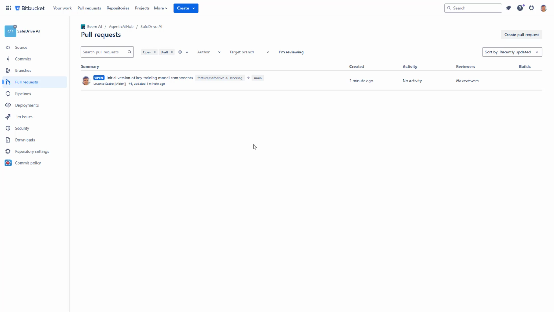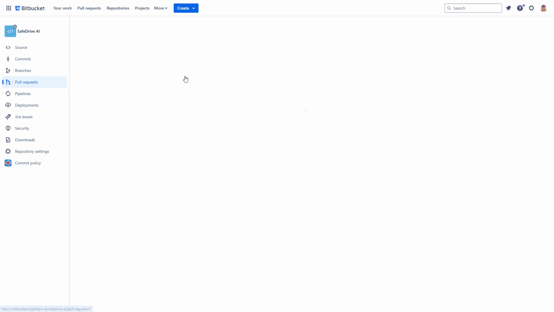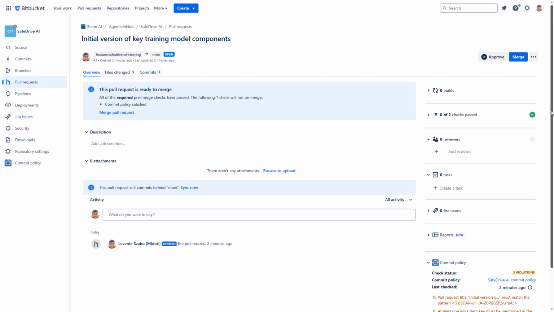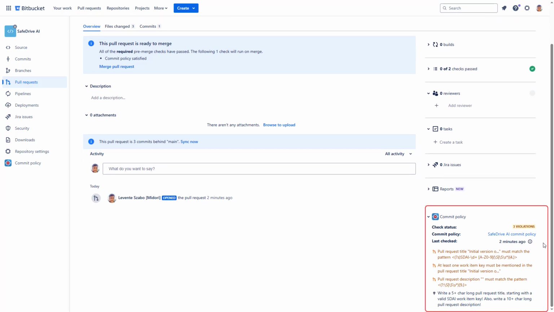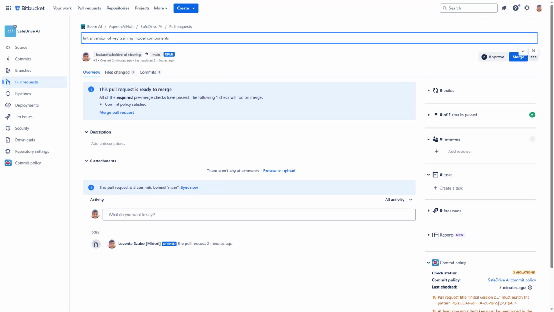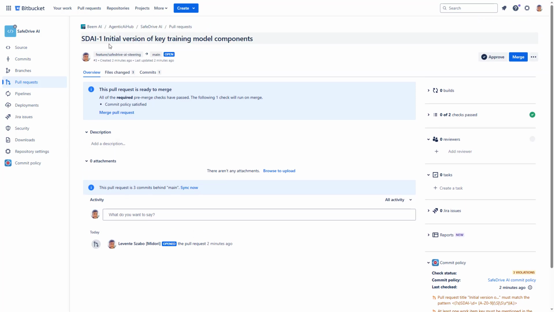We'll start by navigating to a pull request that contains several files changed in a commit. It lacks an issue key in the summary and has an empty description. Upon running the commit policy check, you'll notice the violations, one for the missing issue key in the beginning of the summary and for the empty description. Each violation includes a hint on how to resolve it. To address these issues, add the appropriate issue key to the summary and provide a meaningful description.